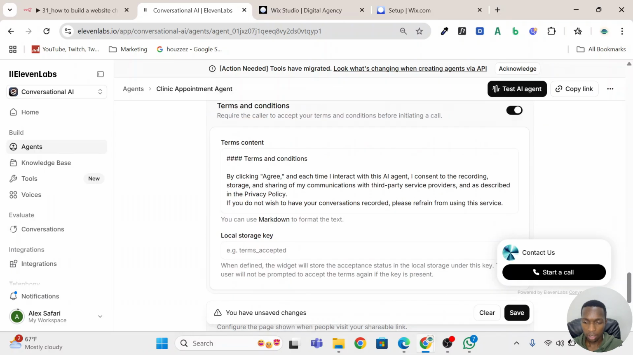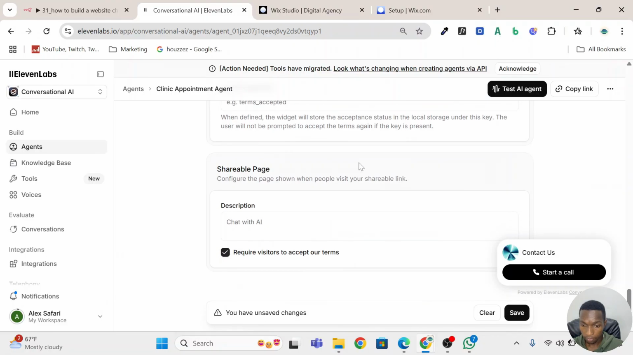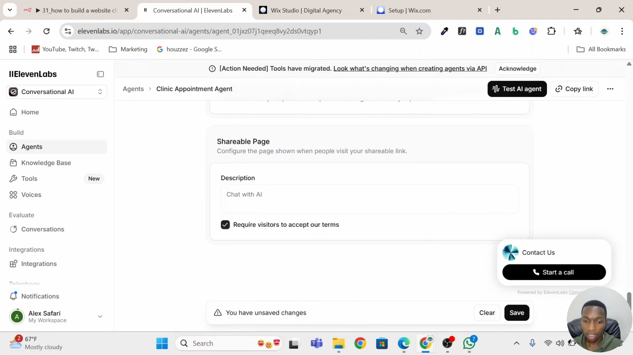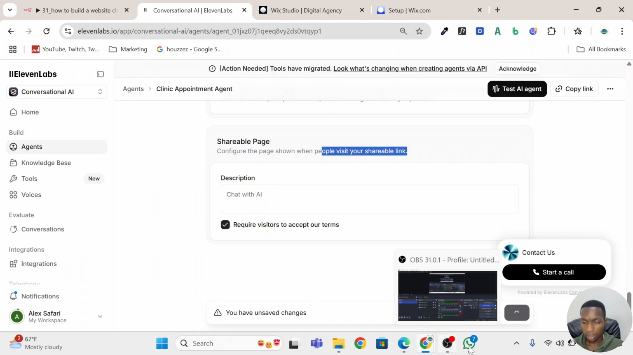And you can also change the terms and conditions right there. And then for the shareable page, you can also write a description for it. This is just the link to this widget. So let's hit save.